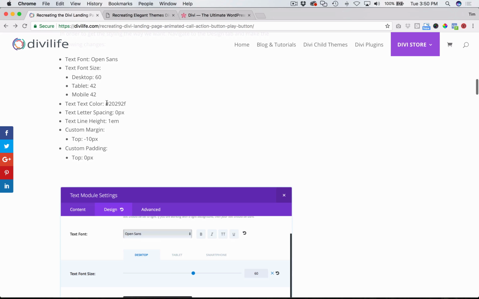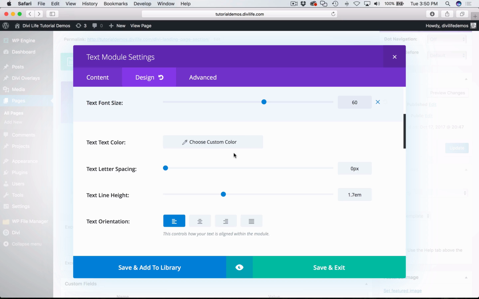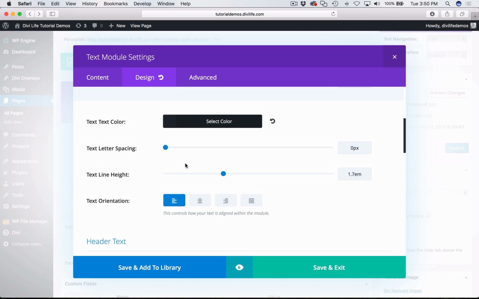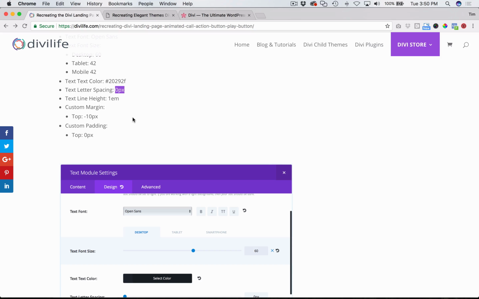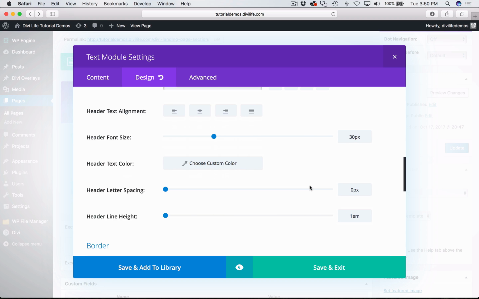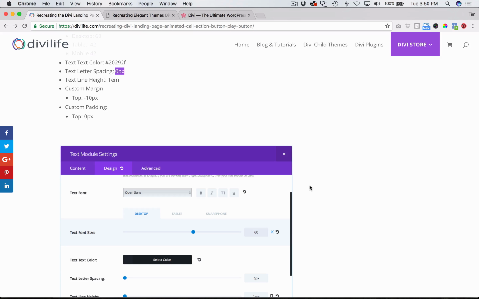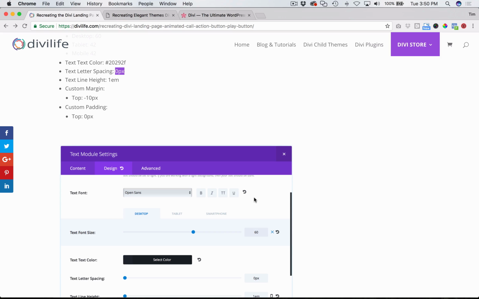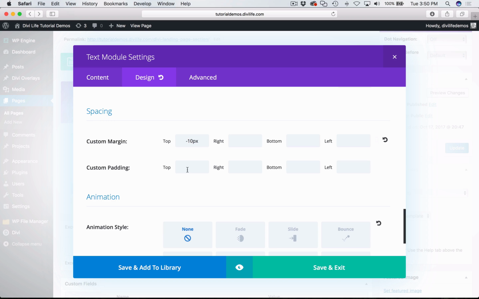And then the text color, we're going to go ahead and paste that in there. That gives it, it's not completely black, but it's close to it. And then the text letter spacing, 0, okay, don't actually need that. Line height, we're going to bring that down to 1 EM. Okay. And then we're going to do some custom margin and custom padding. That's just going to make it sit right in the section. So we're going to scroll all the way down for that, and the custom margin is -10. Okay. And then the custom padding for the top is 0.